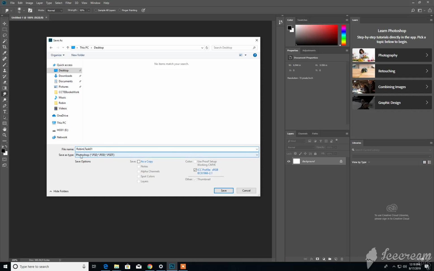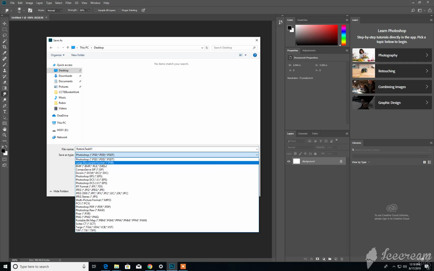See the save type? The default setting is .photoshop, so it's going to be saved as a Photoshop document right off the bat. You can save this document as other types. For instance, some commonly used document types are like, say, JPEG or PNG or PDF, TIFF.